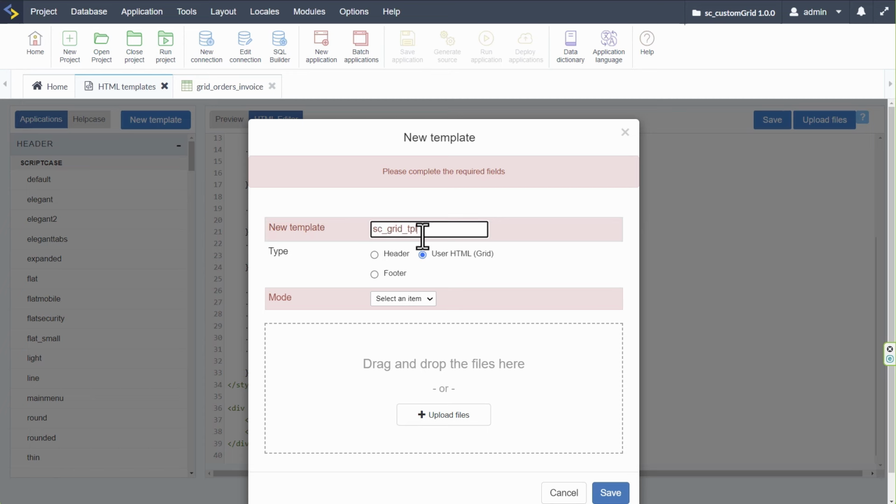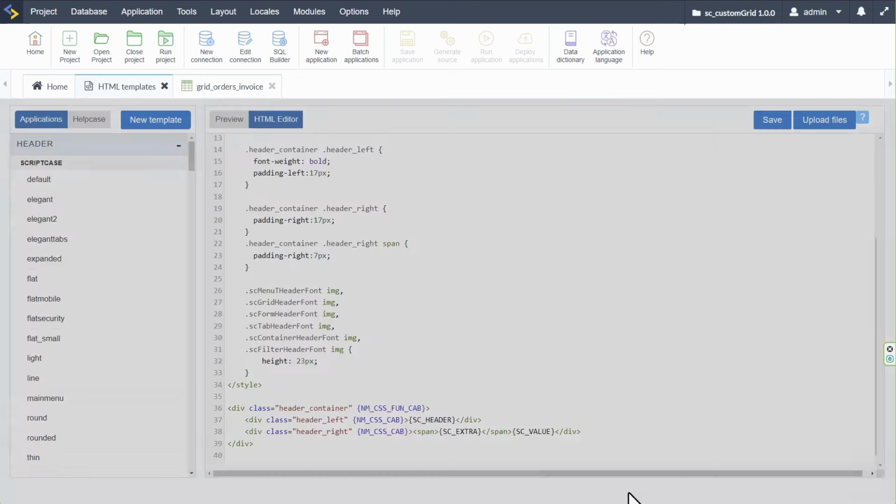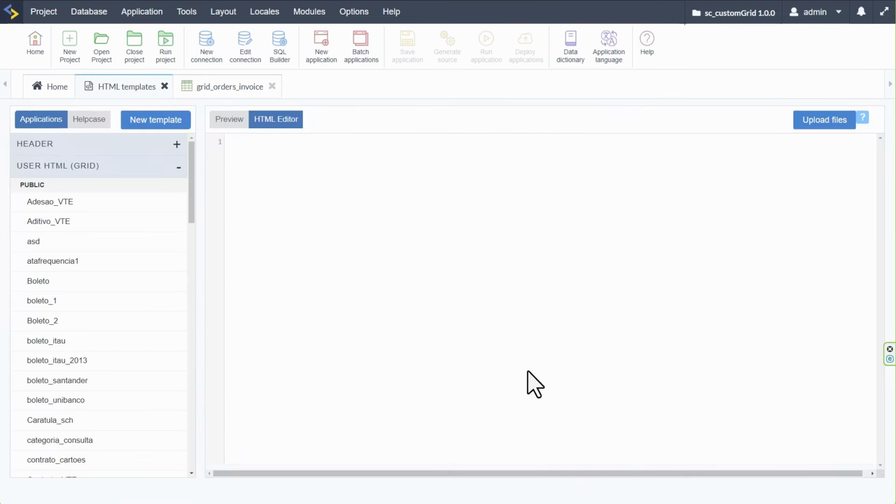sc_grid_TPL_invoice. And then I'll go select the mode, because that is also required, highlighted in red here. And again, I will choose project. I would go save, and just like that, I have created a custom template for my grid invoice.